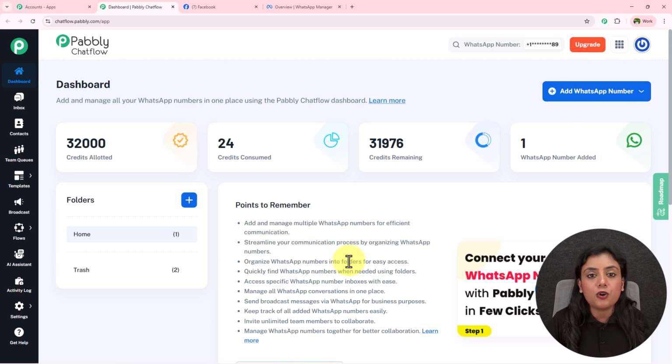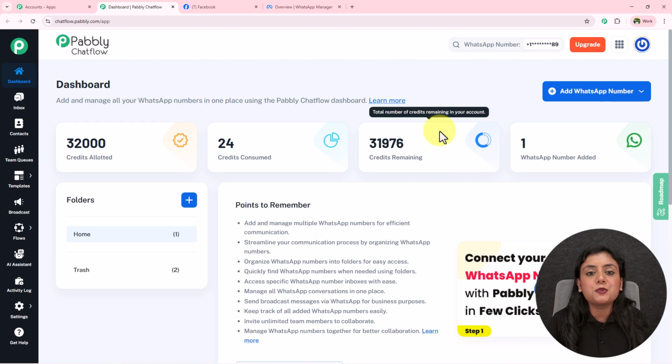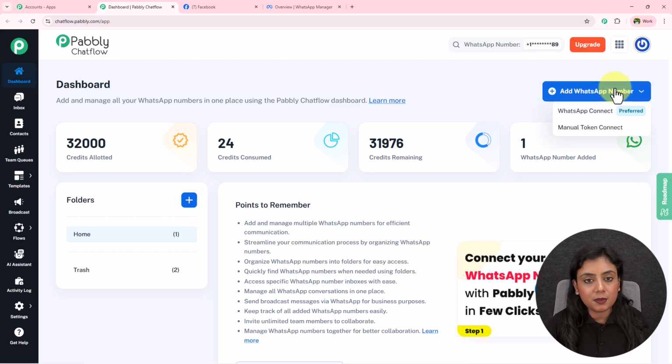As soon as you log into your Pabbly Chatflow account, you will find a demo number is already added inside your Pabbly Chatflow account. If you want, you can delete it over here as well. Okay, so now as we want to add our WhatsApp number to create this amazing setup, simply click on this Add WhatsApp Number button.